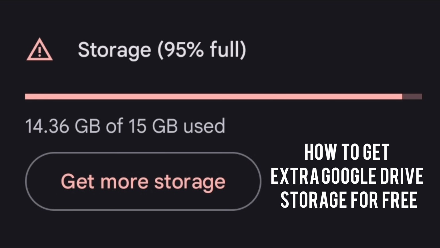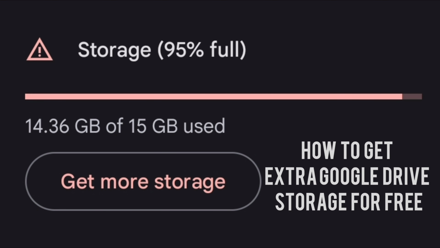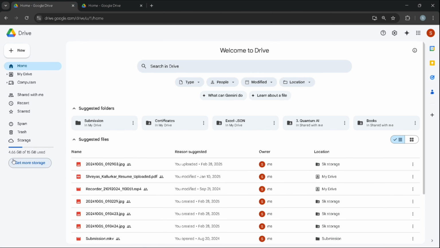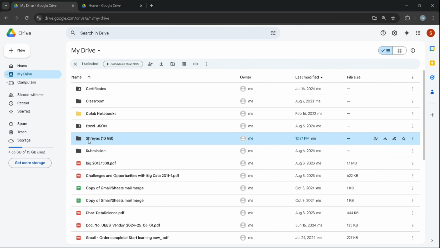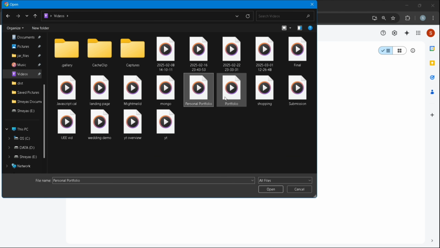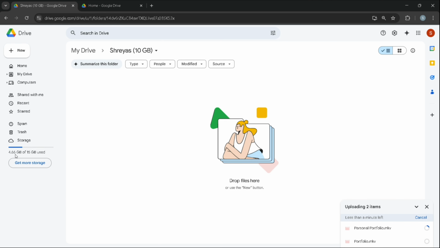So, let's see how to get extra Google Drive storage for free. First, create a new Google account. You will get 15 GB of free storage. Second, make a new folder in the new account's Google Drive. Third, upload your files, photos, videos, etc. to this folder and make sure you upload from the new account.